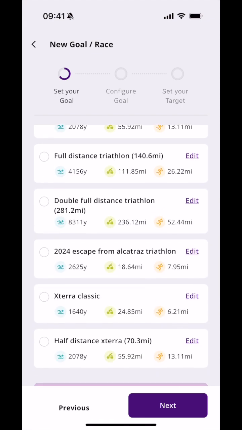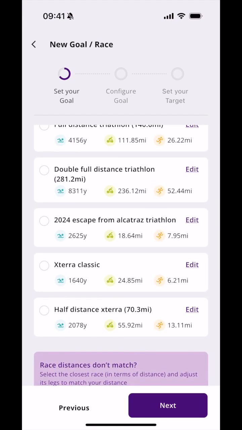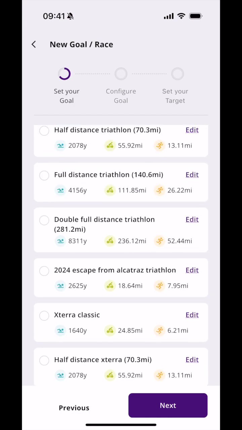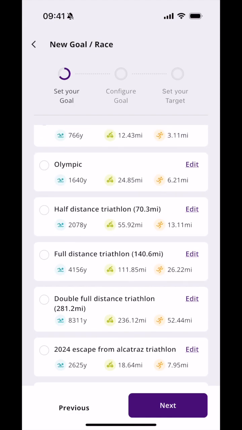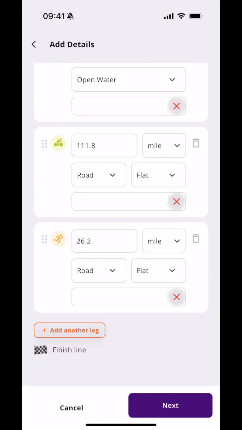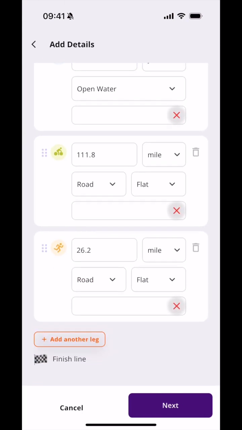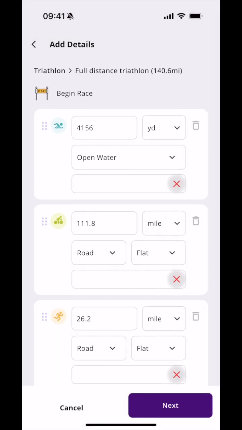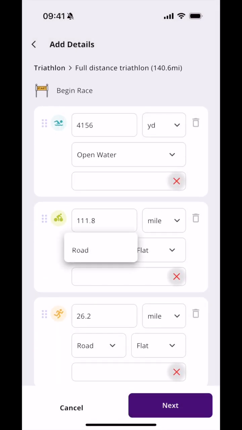And here you can see all of the standard distances that we have in the app. From the bottom, you'll see this handy little note that tells you if you've got a non-standard distance, you can click edit and then customize. You can do stuff as well, like adding other legs and really building out exactly what your event looks like to get the most accurate training plan.